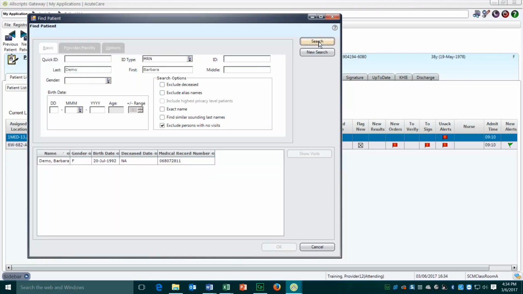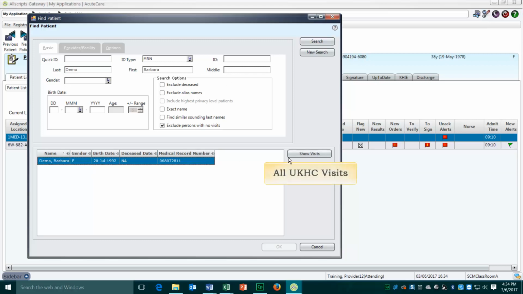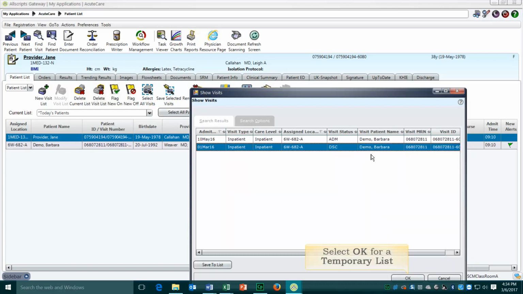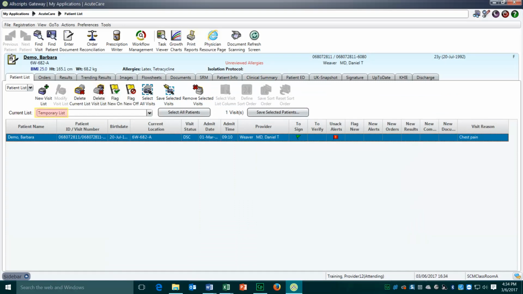And select the patient the same way. Click Show Visits. The status ADM indicates the chart for the current visit, while the status DSC indicates a previous discharged visit. Select the desired visit and click OK. A temporary list is automatically generated. Temporary lists disappear when you log out.